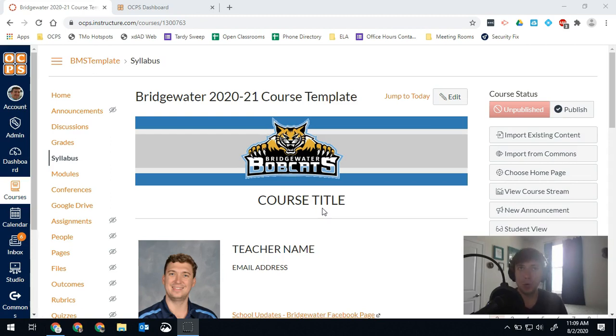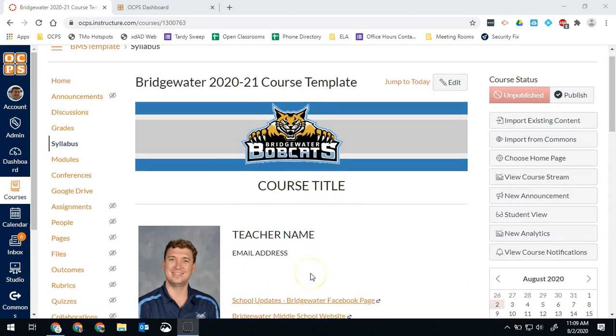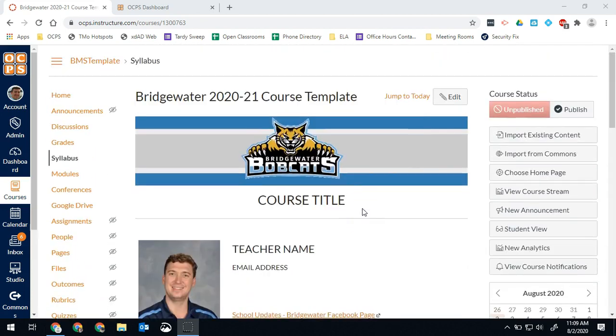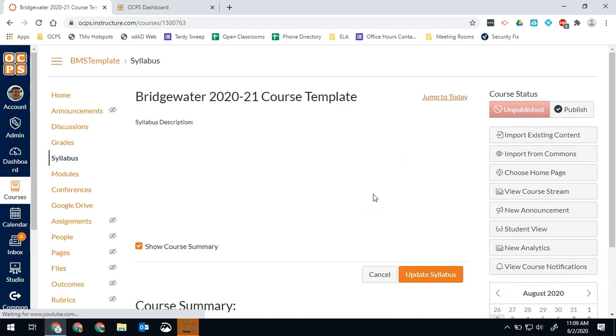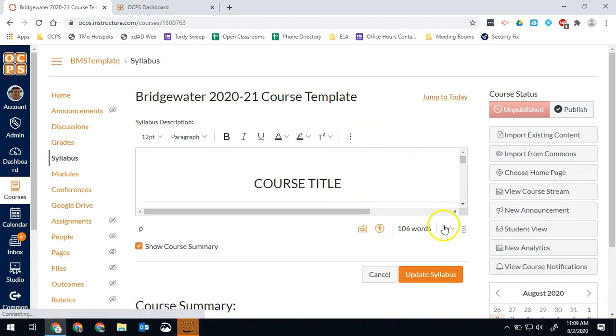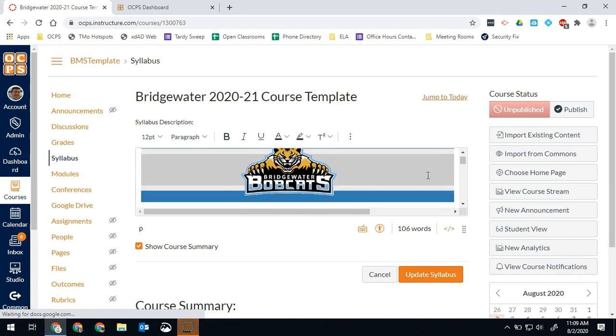As a rule, pretty much anything in all caps is something that you're going to want to go in and change. Once you're on your syllabus page, you'll see there are parts in all caps. You'll just hit edit, and that will give you the ability to edit those different pieces. When I hit edit, this page will reload, and now I have all that content loaded on this page right here.